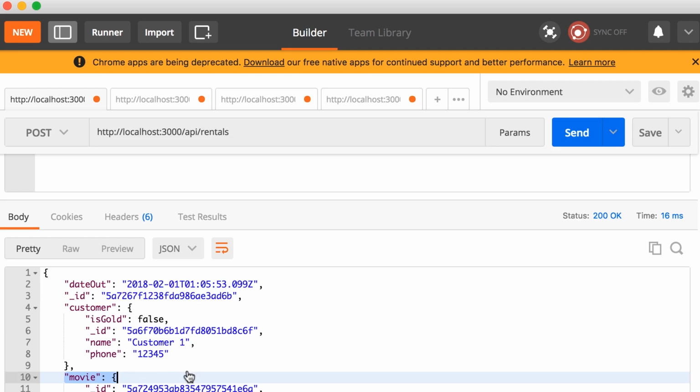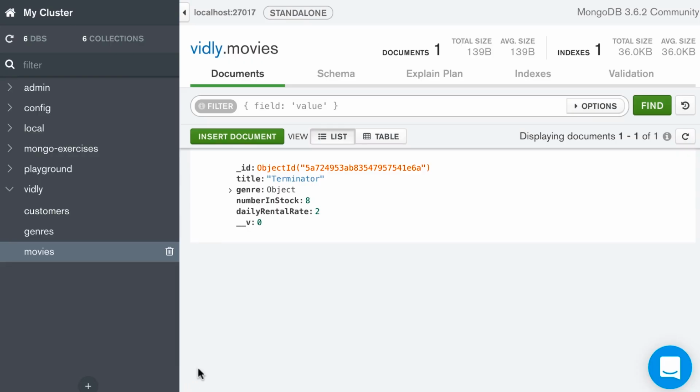Now back in the database, here in the movies collection, I'm going to refresh this list. Look, number in stock is now 7. So this verifies that our transaction completed successfully.